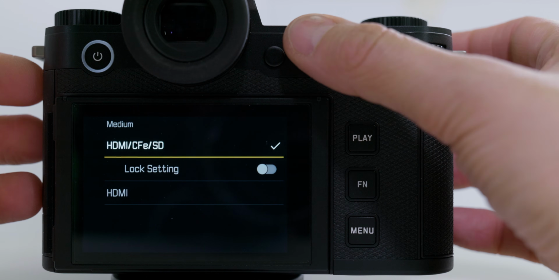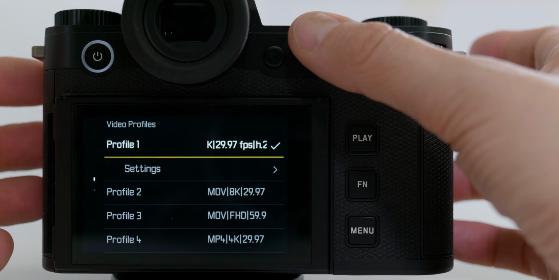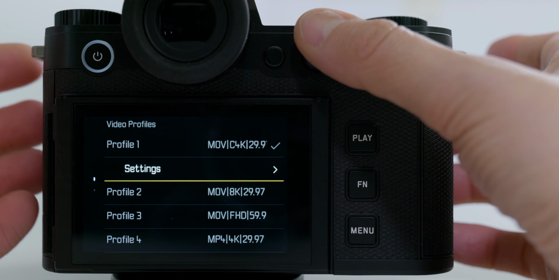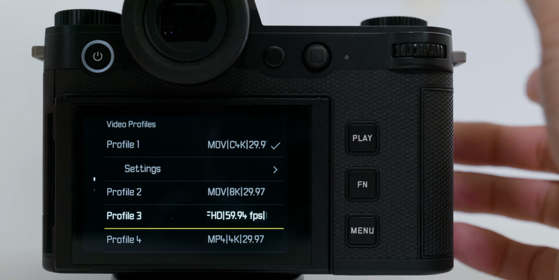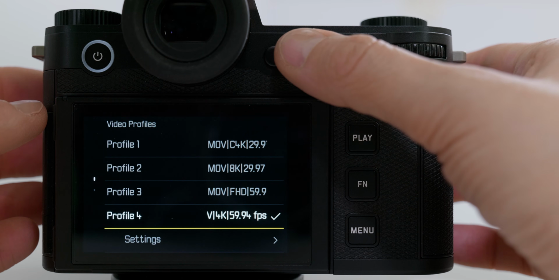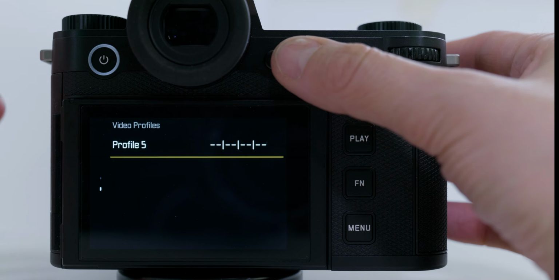I have set up only 4 profiles. I have my Cinema 4K in 29.97 frames per second. This is basically what I use for YouTube. Then I have the same for 8K. I have the full HD 60 frames per second for slow motion in ProRes and the 4K 60 frames per second profile. When you use parameters that are not working together, it blocks off or changes some things automatically.